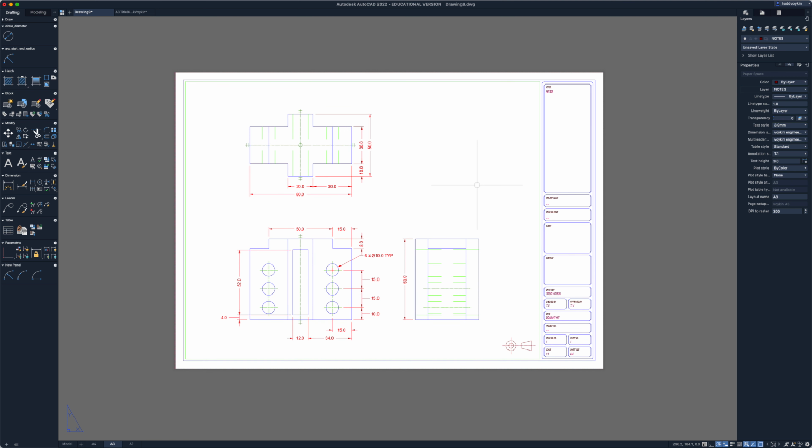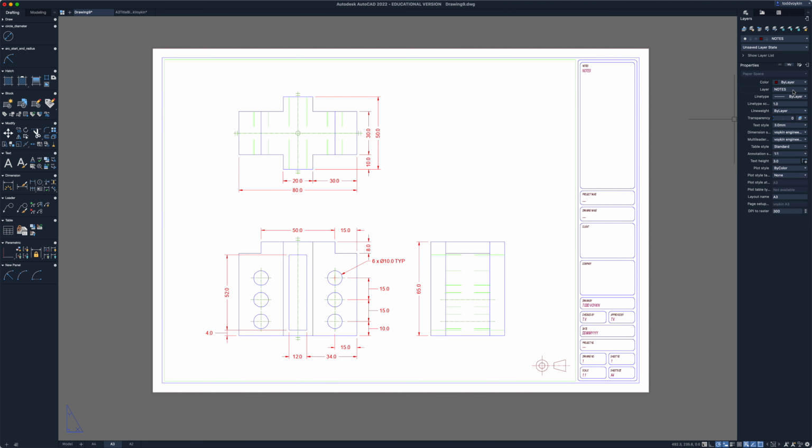Okay, and the last thing we need to do is add some annotation, which is some text to the drawing to give us some more important and relevant information. So even though this is in third angle projection as denoted by the symbol down here, and this should be set up as a front, right, and top view, we can add notes by again going to the notes layer.